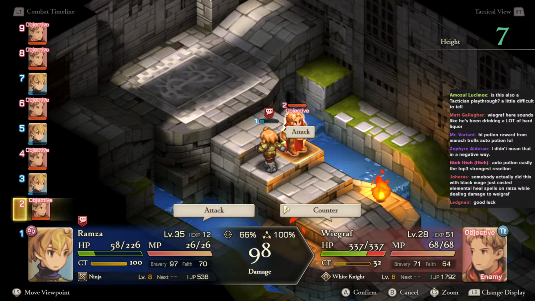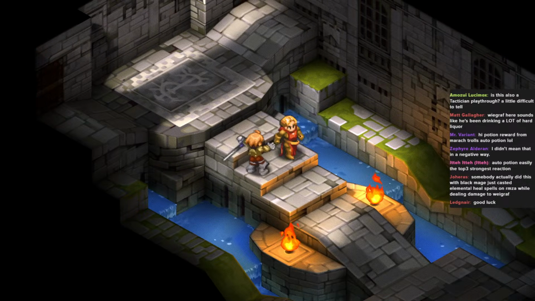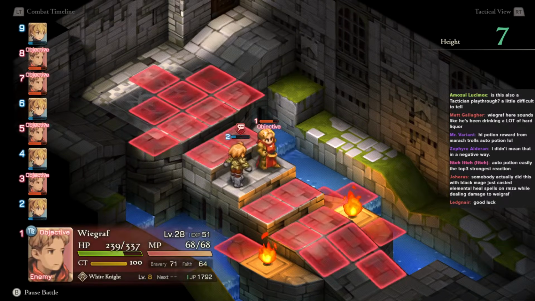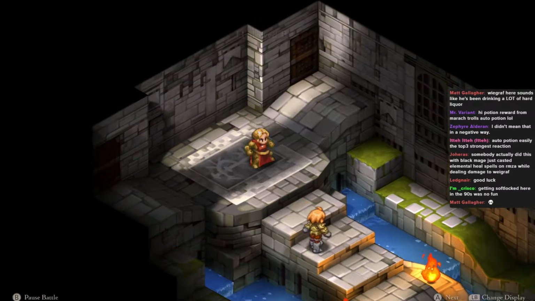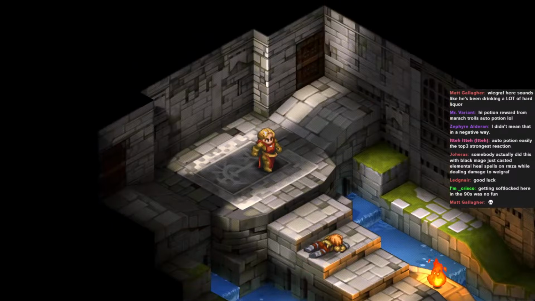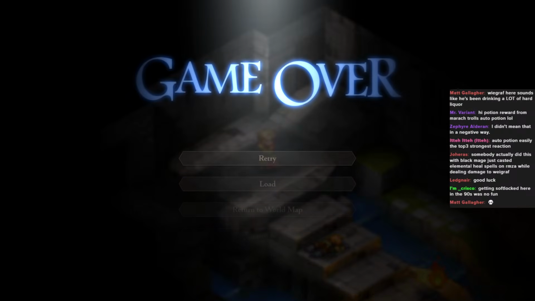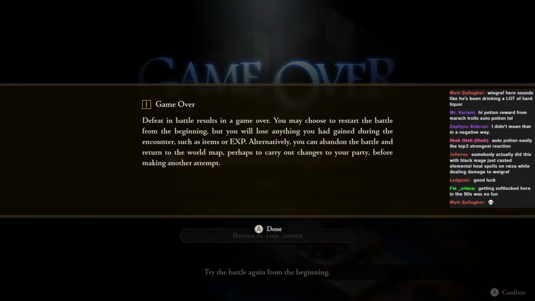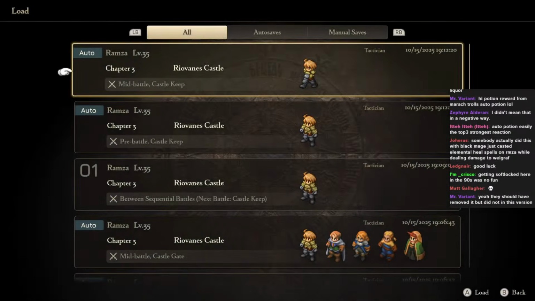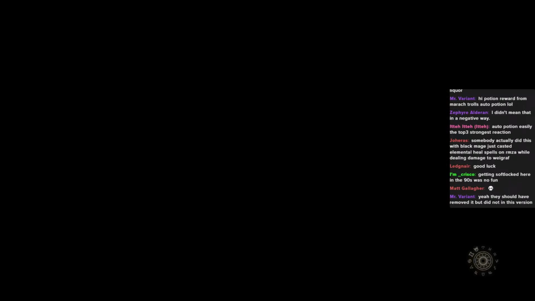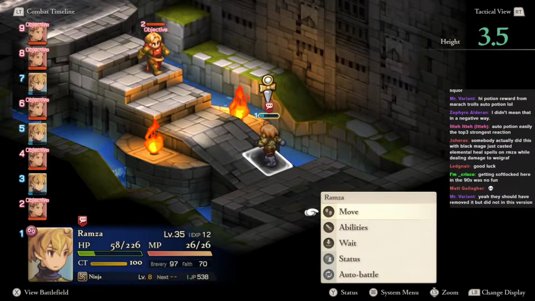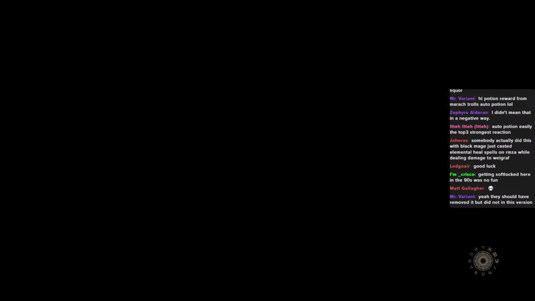98. That's not going to be good enough, even if both hit. Okay. Oh, that's the first game over I've had? Interesting. Anyway, let's go. We'll just load the autos. Oh, I did not mean to load a mid-battle save.